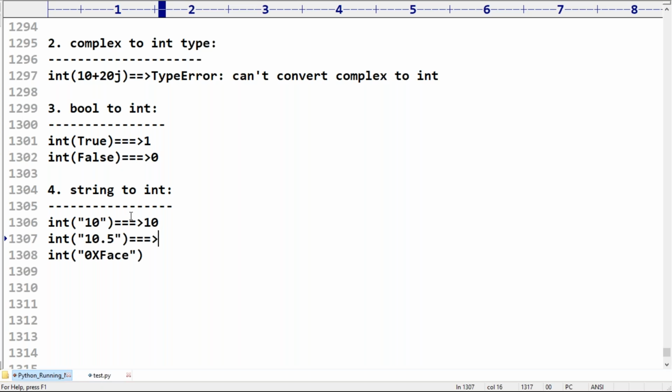No, no, no. Remember that. Whenever we are trying to convert string to int, compulsorily the string value should contain an int value internally and should be specified only in base 10. Remember this one, sir.